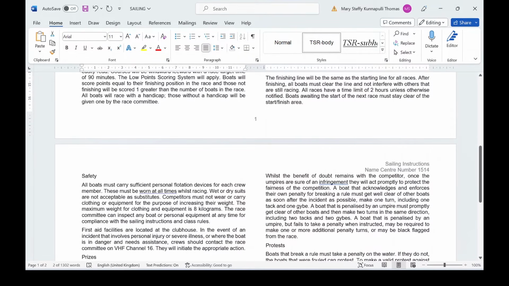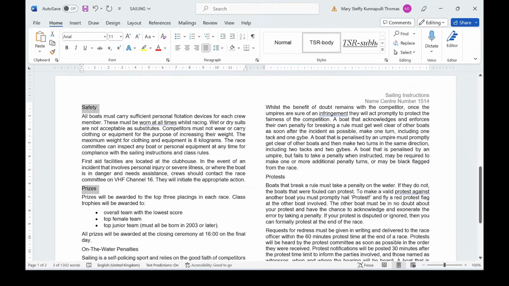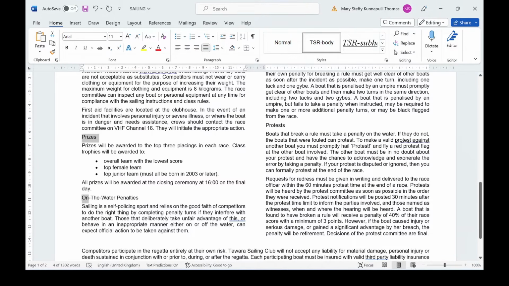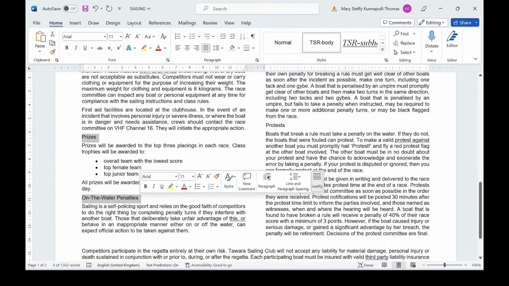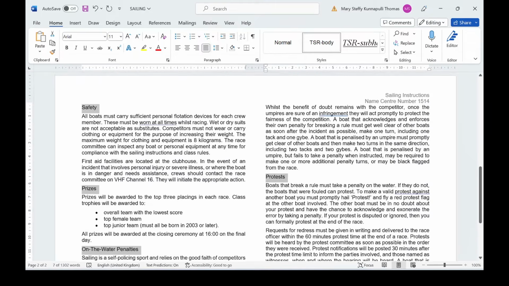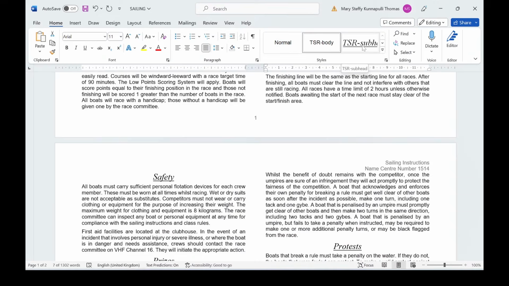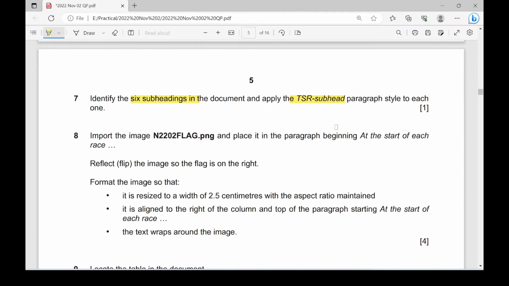Racing, safety, prices, on the water penalties, protests. So I guess that's 6. 1, 2, 3, 4, 5, and 6. So apply TSR subhead style.